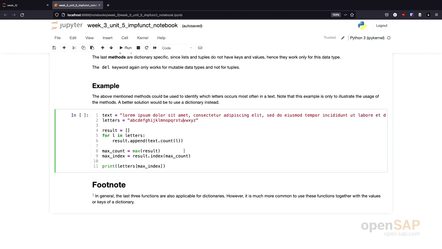We now won't read through the documentation together. Instead, I prepare a small example. This small example is meant to show you the functionality of a few of the methods and functions we just learned about. What is this example about? In this example, I have a text. This text is a famous lorem ipsum text. And I have the letters, which contains just all the letters from A to C. What I try to do in this example is find out which letter occurs most frequently in this text.